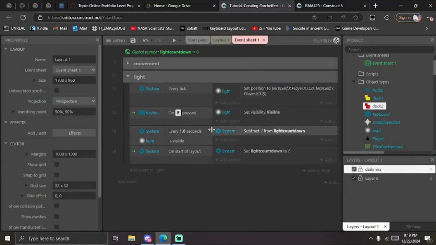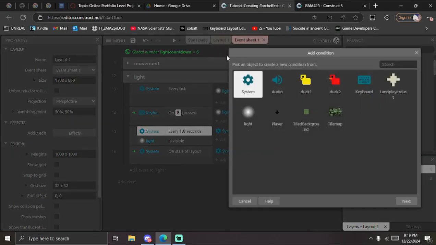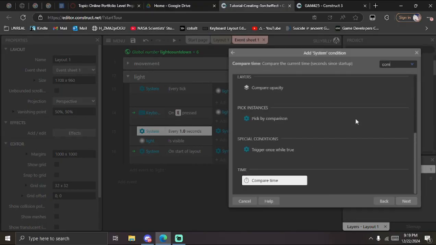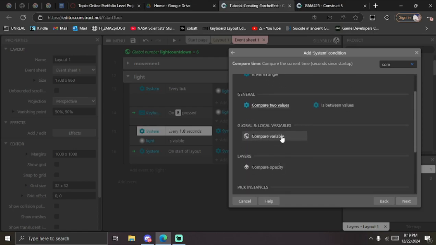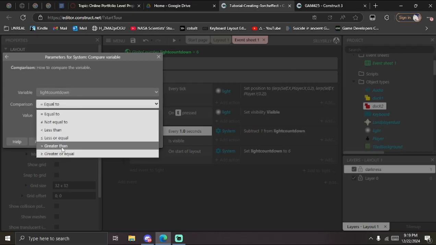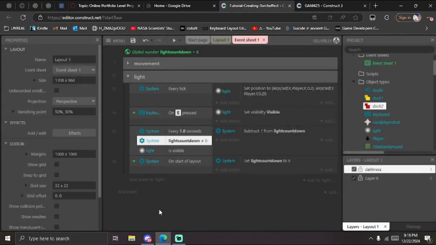Okay, so now that we have every 1 second when the light is visible, I'm going to subtract from light countdown. I'm going to add another condition. So I want to add a system. I want to compare variable if light countdown is not equal to 0.